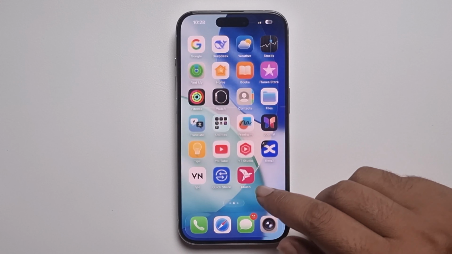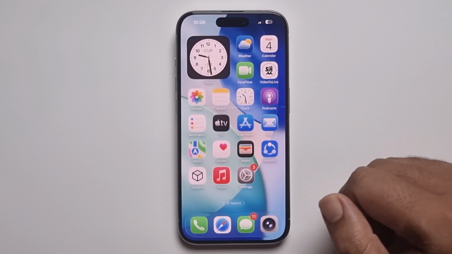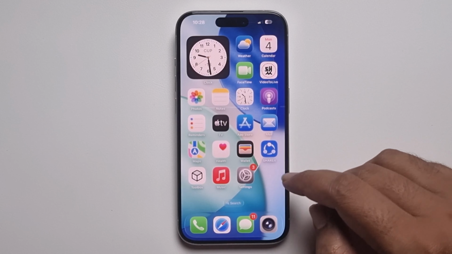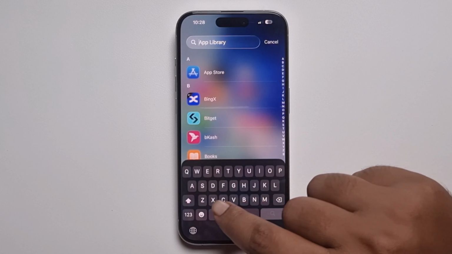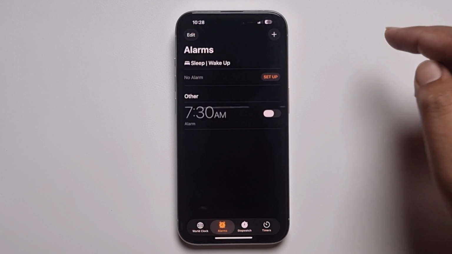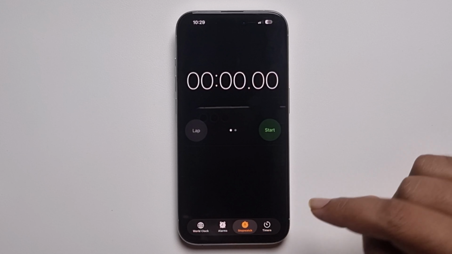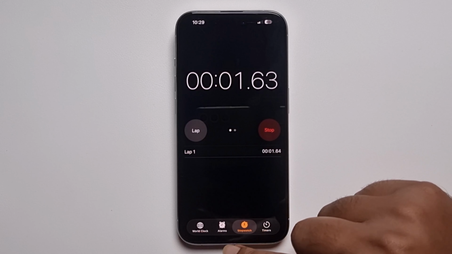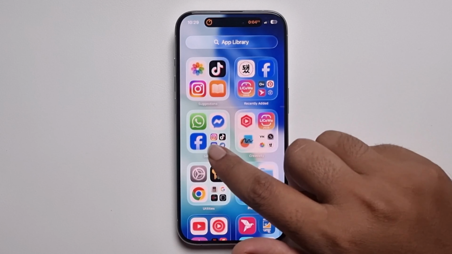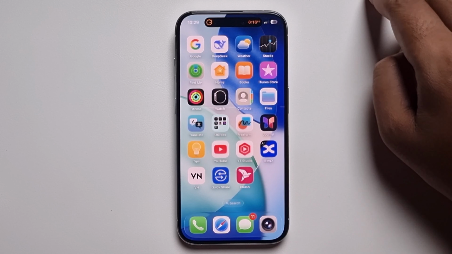Hey everyone, today I'm gonna show you how to activate Dynamic Island on iPhone. So simply open any app, like I'm opening. So just click on, press on to start, and when I go out from this app, then it shows in the Dynamic Island.